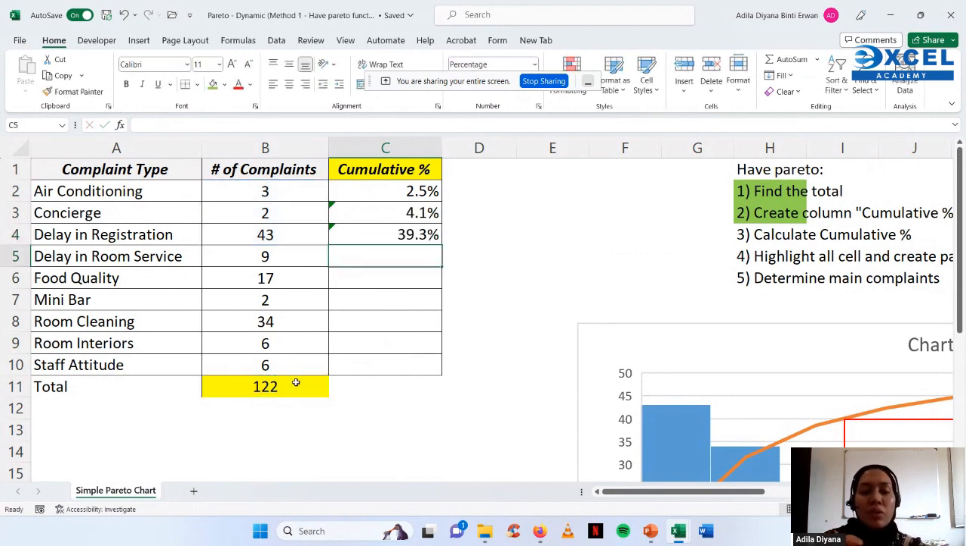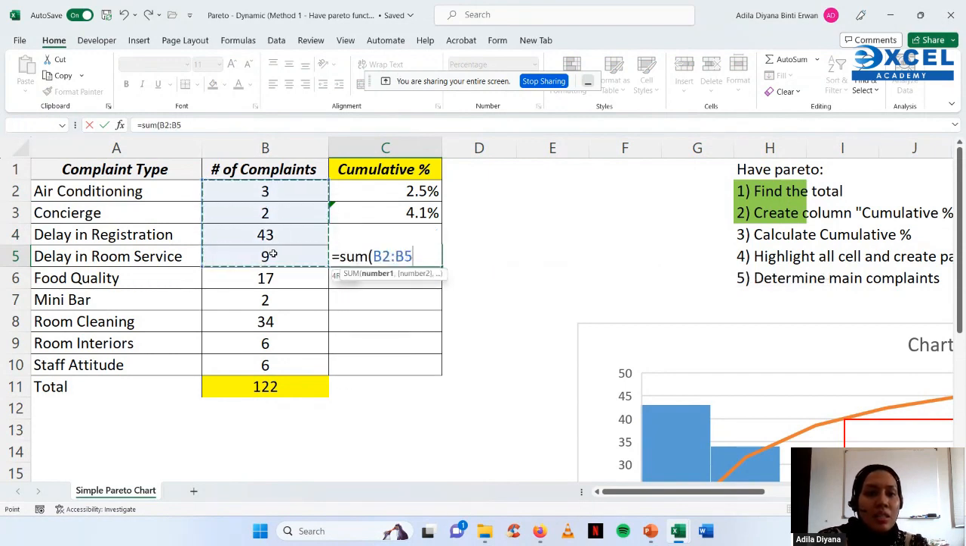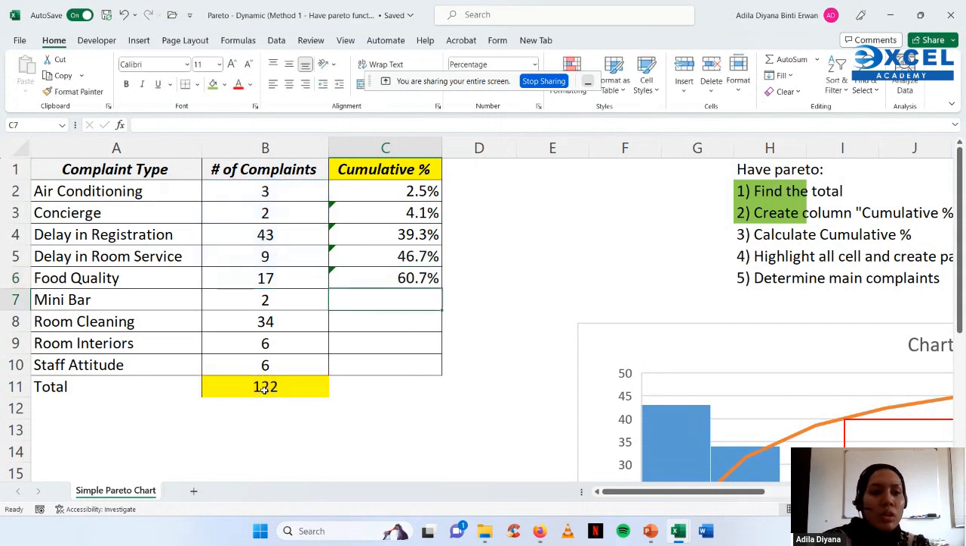You need to do this for each of the lines. So let's do row number 5, delay in room service. Again, equal to SUM, open bracket, highlight cell B2 until B5, we add up 3, 2, 43, and 9 together. Close bracket, divide by the total of 122. Let's go to row number 6, the same method, but now we take from air conditioning up to food quality. Close bracket, divide by 122.